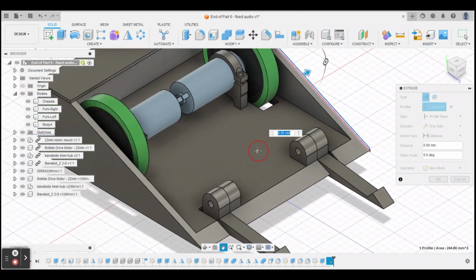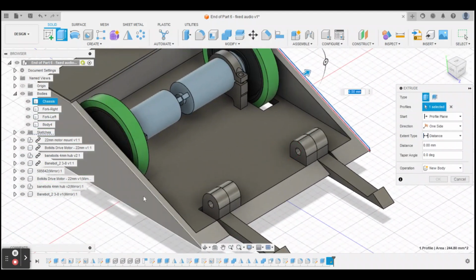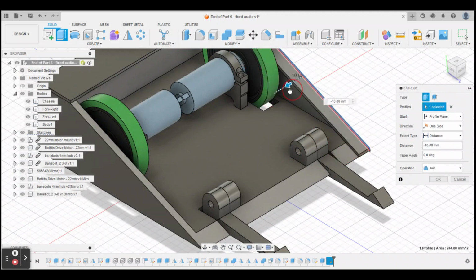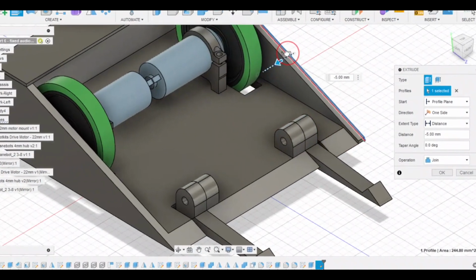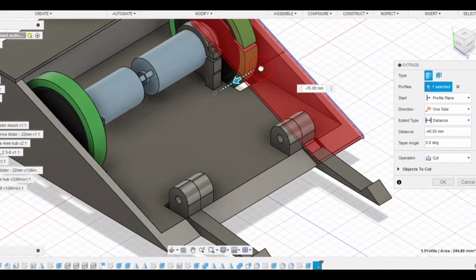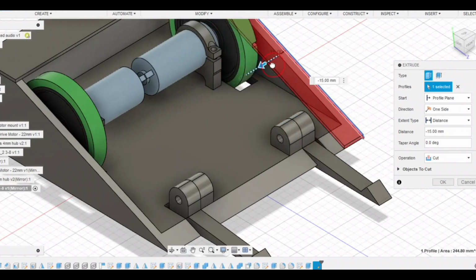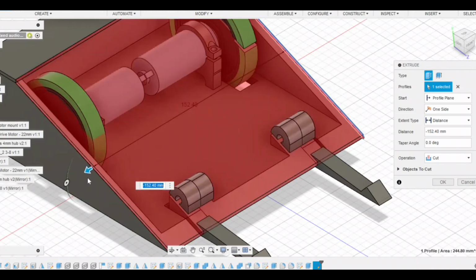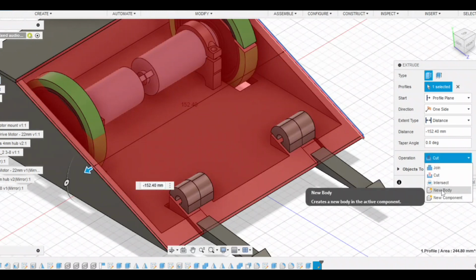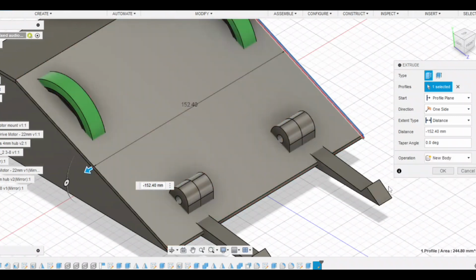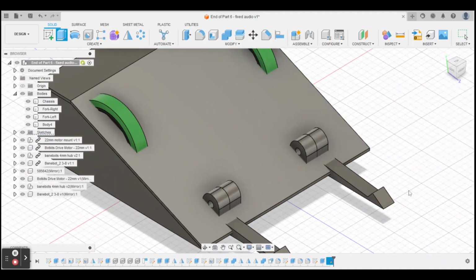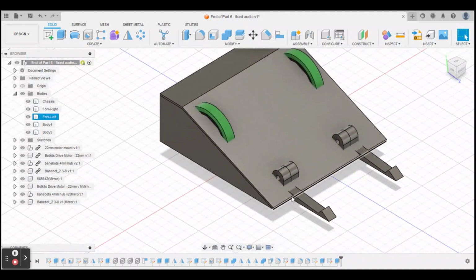All right. So what I'm going to do is I'm going to click on this side of the box. It's wondering where I want to extrude to. Okay. Now, you see if I drag this over, it just cut through the wheel. It cut through part of my wedge here in the front. Don't worry about that. I want you to just click on the other side of the bot so it knows where to go. But remember, change the operation from cut to new body. And then hit OK. And now I have a cover.